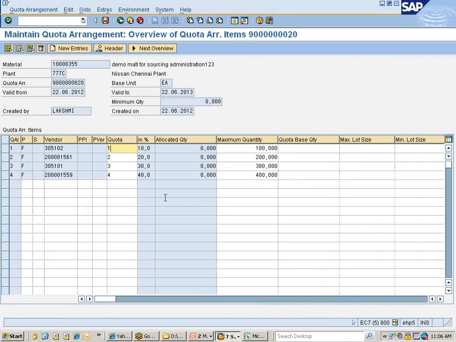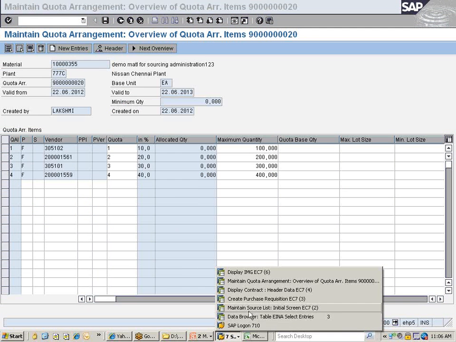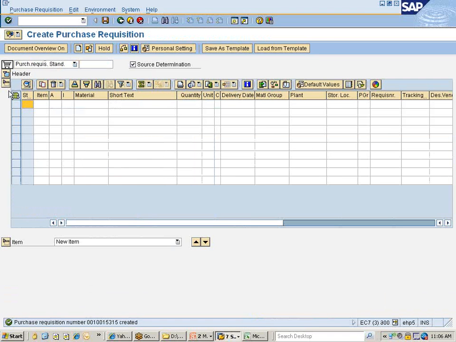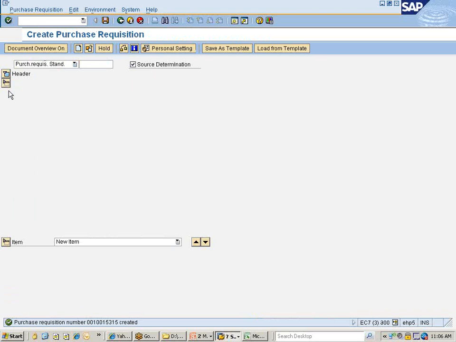Let's go and have a look at it. I'll just keep this as it is. Now we'll go and create a requisition, transaction ME51.